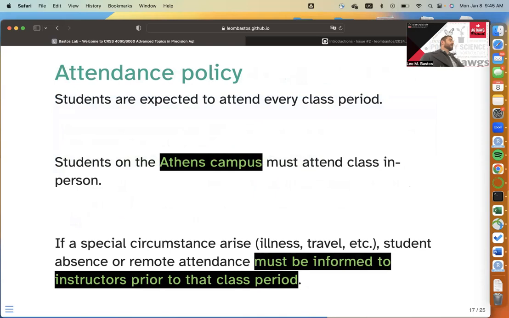So this is just our attendance policy. We already talked about it. If you're in Athens, you must attend in person. If you cannot, due to special circumstances, please let me know before the class. Sometimes you may have to go to the field or something like that. You can let me know, and that's completely fine. And if you're ill or something, just let me know as well. I'm very flexible with that.